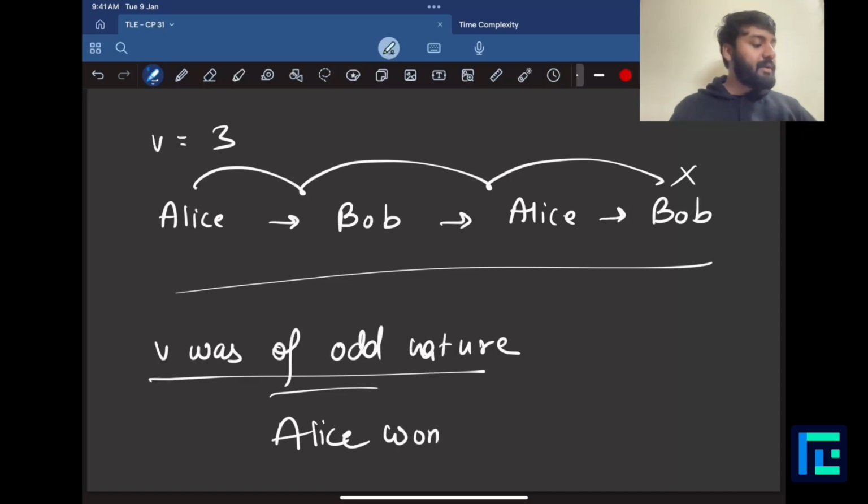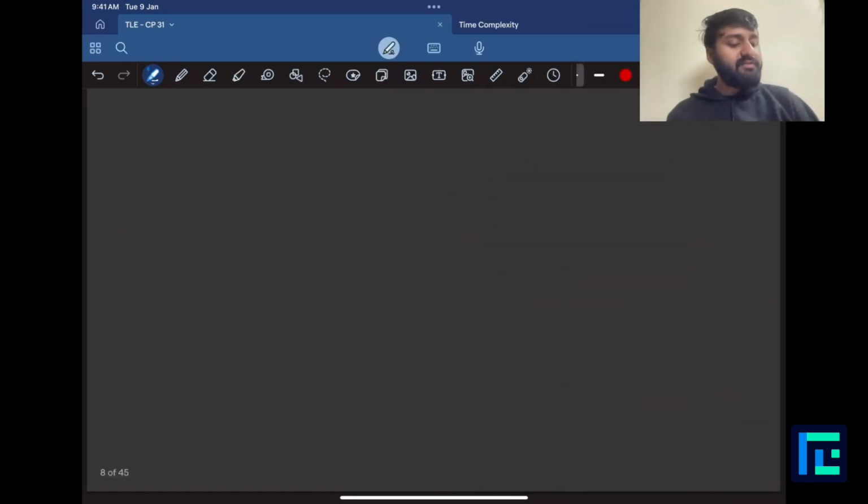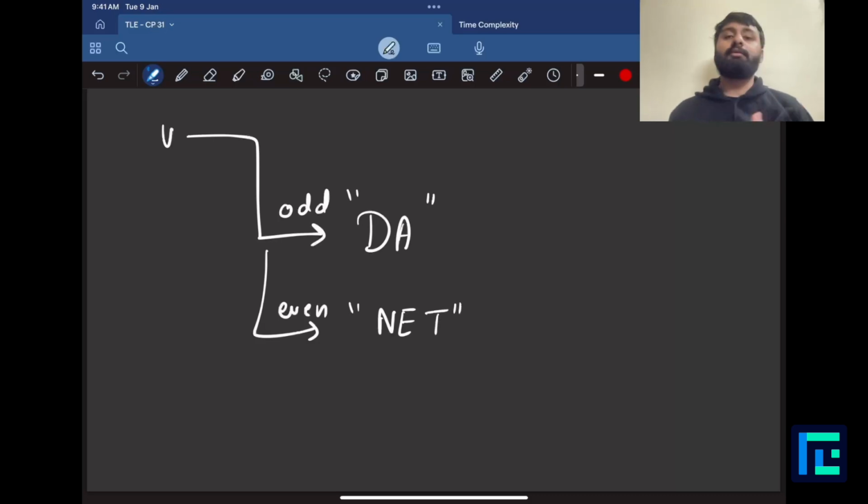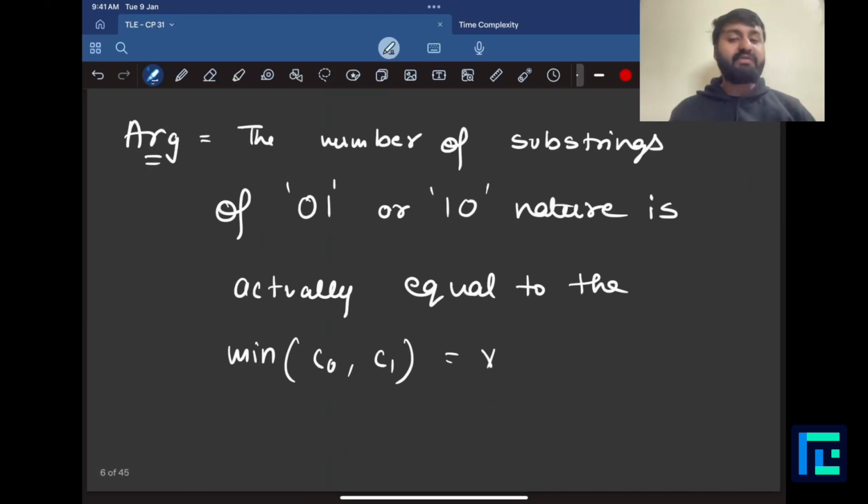And this subsequently tells us that if V is of even nature, then Alice is going to lose. So based on this V value, I can very simply figure out these two cases. If this is odd, if this is even, I can directly write: I have to print da. Da means Alice wins, else I have to print net. That is, Alice loses. So this is the V value, that is the minimum of C0 and C1.